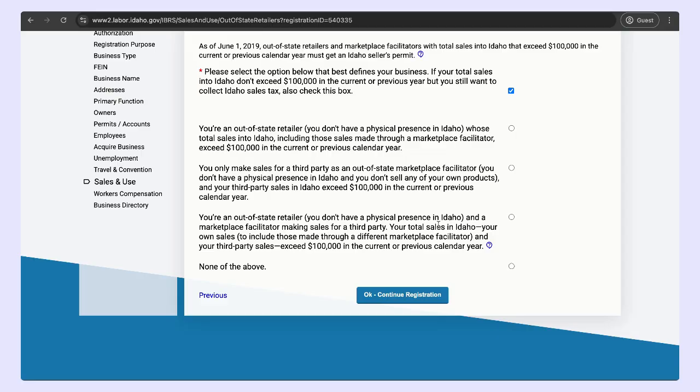And the third option is for out of state retailers who sell directly and through a marketplace facilitator into Idaho, and their total sales from both methods exceed $100,000. So, finally, if none of these situations apply to your business, select none of the above.